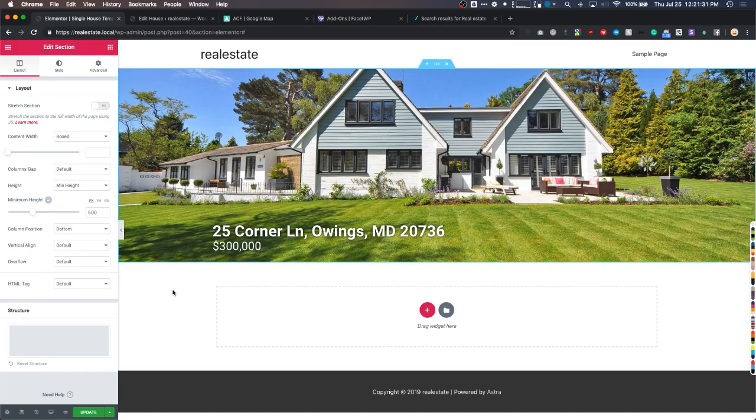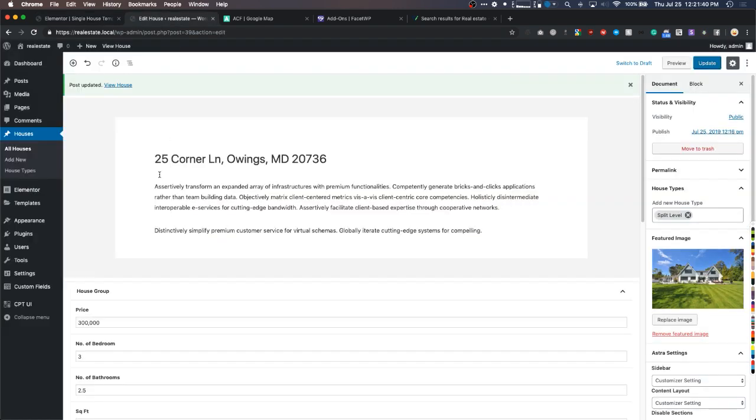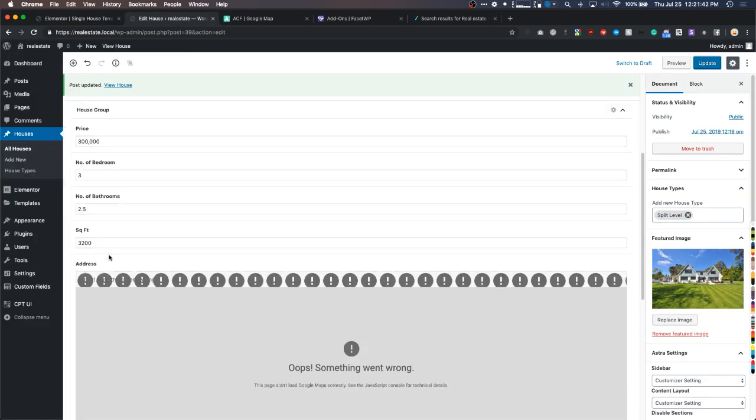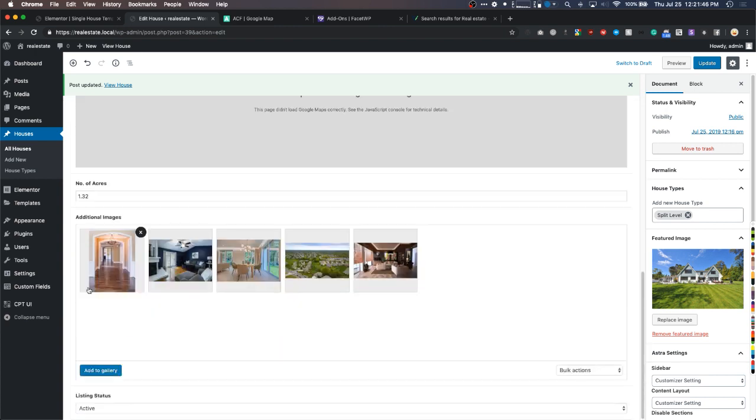So we want to now add all the information that we added for the house. Now I'm going to do this in a very different way. If we go to the edit house, we can see we have a bunch of information here. We have the number of rooms, number of bathrooms, square footage, number of acres, the gallery, and then we have the listing status.